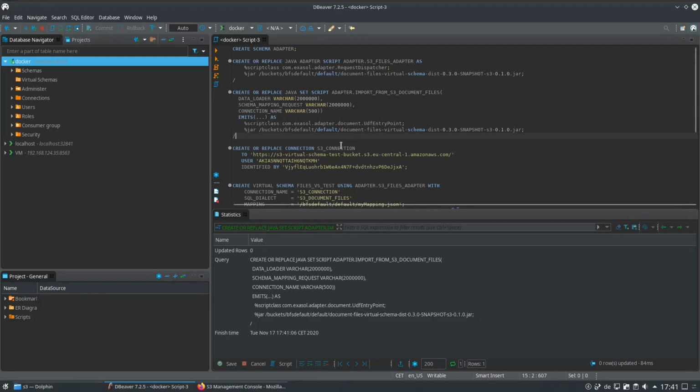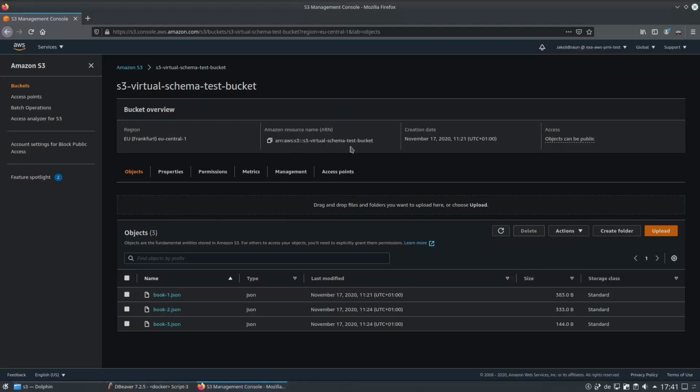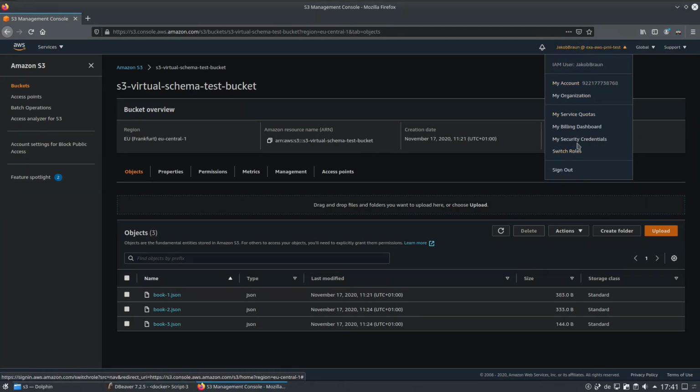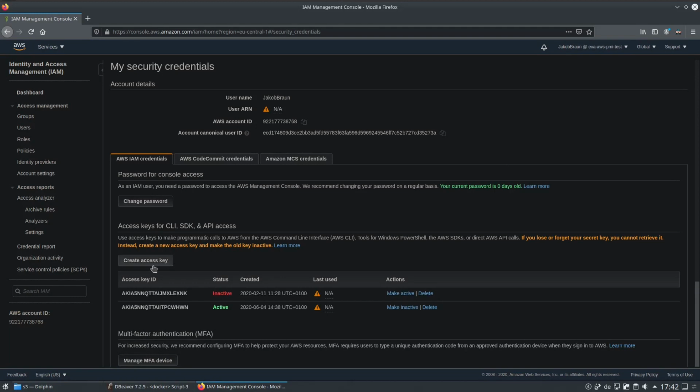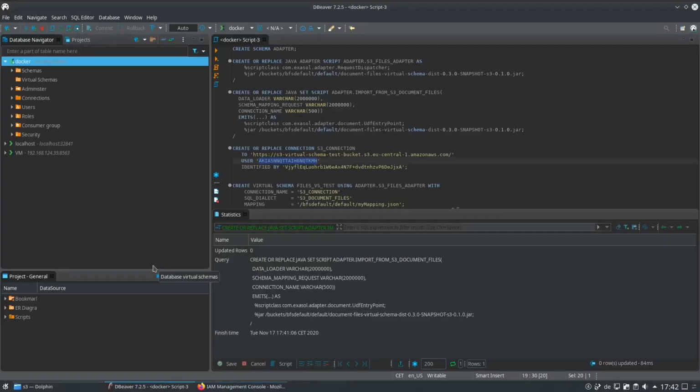Therefore, we need to tell the Exasol database how to access the S3 connection. So we need some credentials and a URL. I already created here the connection definition with some access key. These are not the credentials I used to log in to the console here, but I created under my security credentials an access key pair. You can also do this by clicking here create access key. Okay, I put these two keys in here.